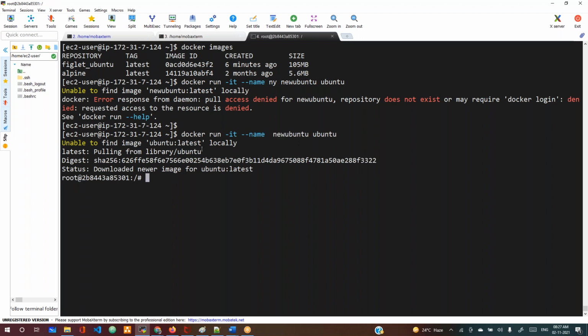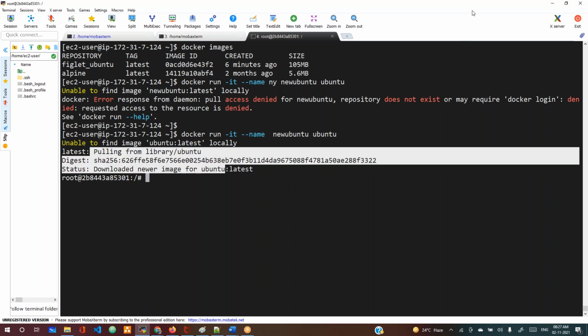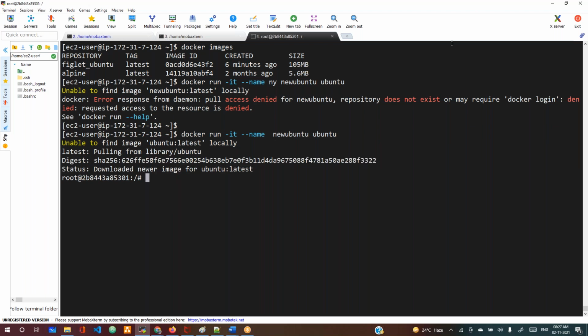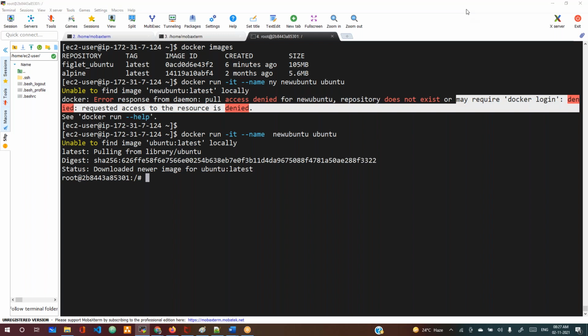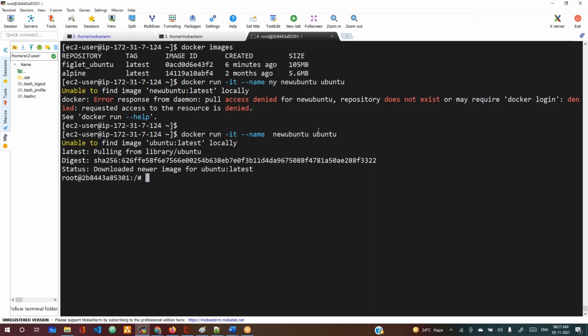Now what happened? This image is not found locally. What should it do? It will download from where? If the image is there, it will run. If it is not, it will download from Docker Hub. If it's public, it downloads; if it's private, it will ask for Docker login. If it is private, you should log in to your account, whether it's an ECR account or a Nexus account, and then you can download from that.